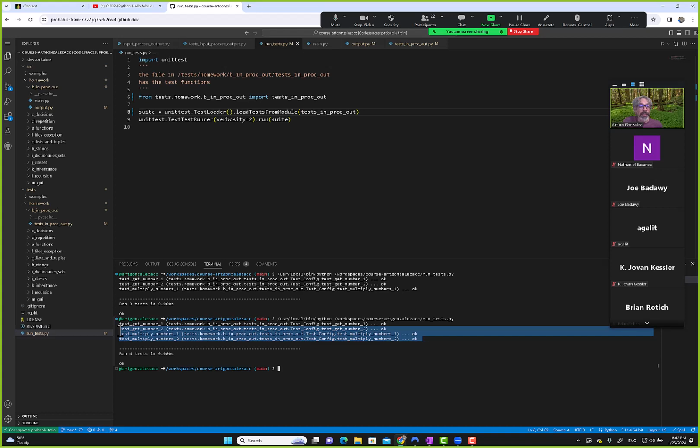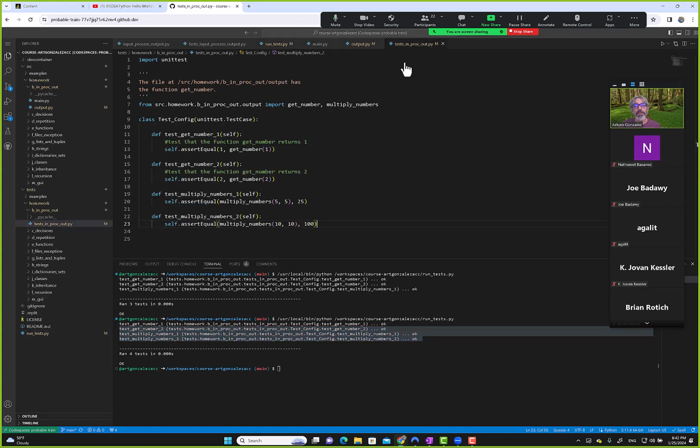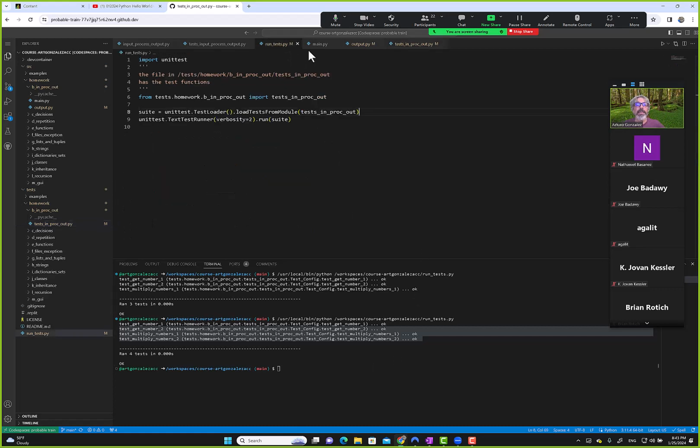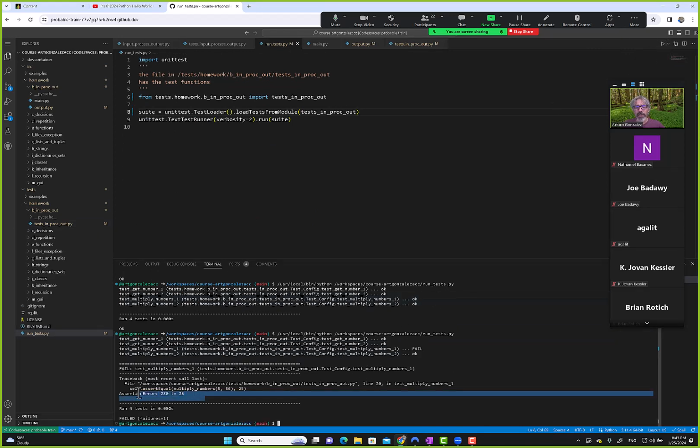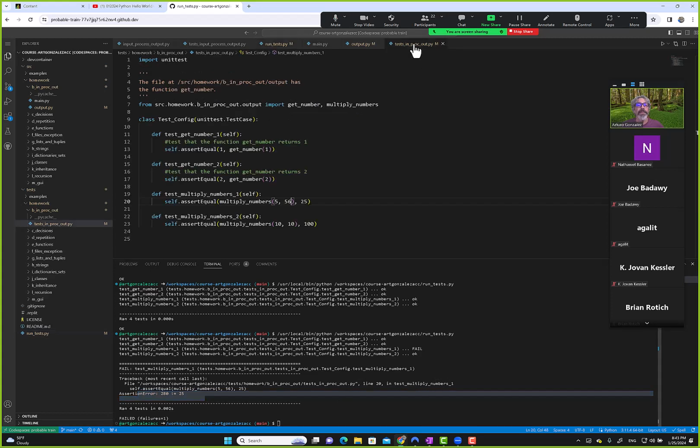Again, if it fails, let me make it fail on purpose. Assuming I was in a hurry and maybe I did this by mistake, and I didn't notice that, and I'm like, okay, let me go to run test and run it. So when your code fails, it'll tell you what failed, right? Multiply numbers 1 failed. So go to your test file.